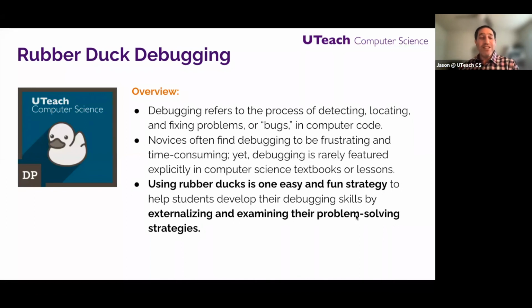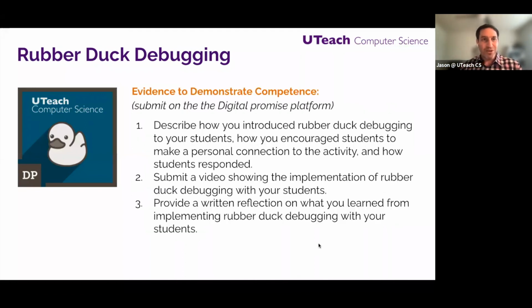All right, now, if you did this in your class, what would you have to submit to us? Well, we want you to describe how you introduce rubber duck debugging to your students, how you encourage students to make a personal connection. We want you to submit a video showing the implementation. So yes, I have teachers basically record their students talking to the rubber duck while they're debugging their programs. And then provide a written reflection on what you learned from implementing rubber duck debugging with your students.